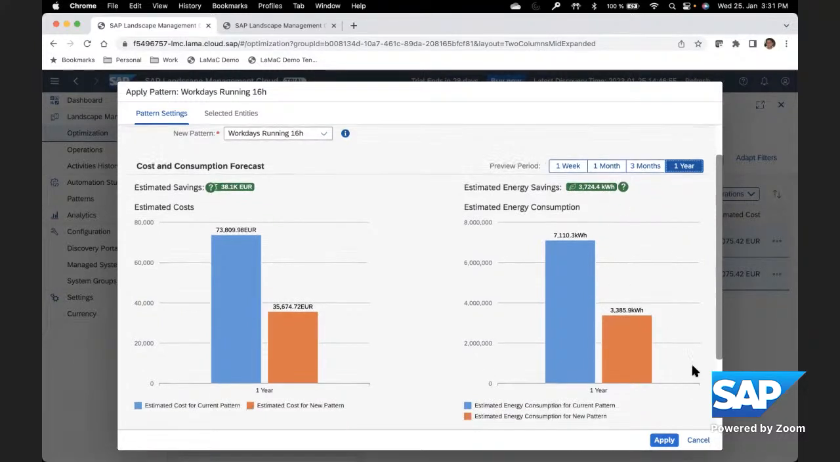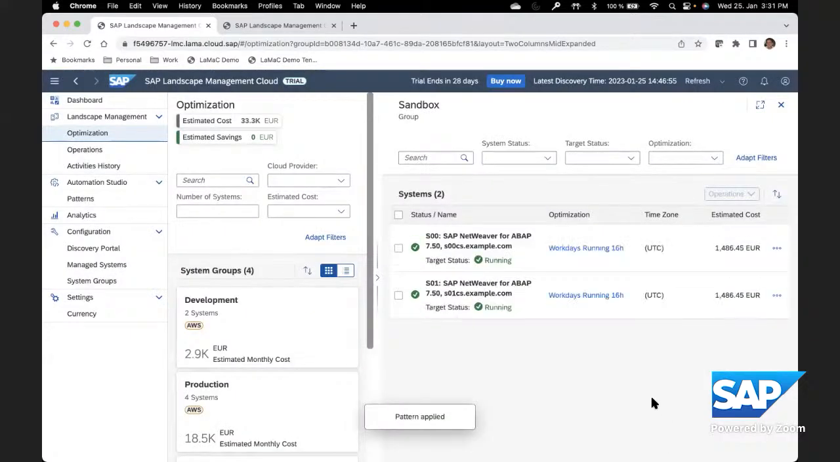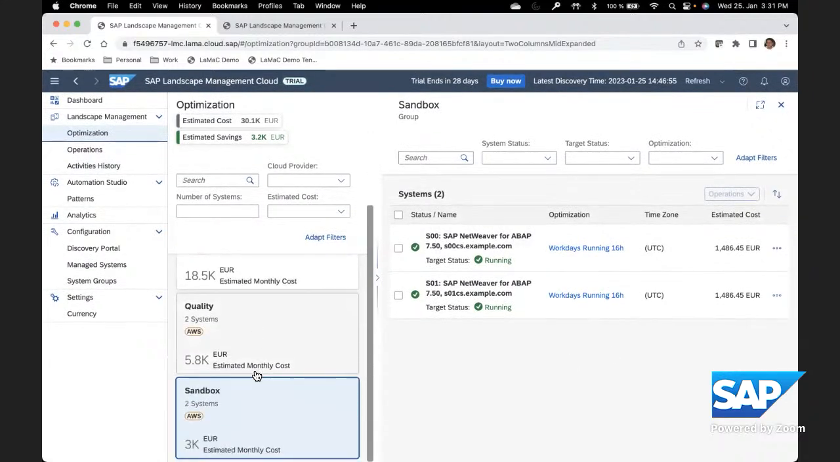And if I go ahead and apply this pattern, you see that now this pattern is active for both the sandbox system groups, workdays running 16 hours, and it already shows you the reduced cost. The earlier cost we saw was around 3,000 euros. Now it already shows you the reduced estimated cost that you can achieve by applying this optimization. Similarly, I could do the same for other system groups and other systems.